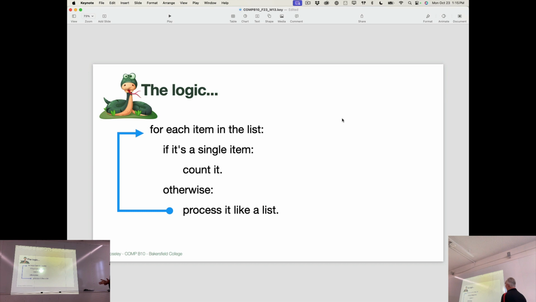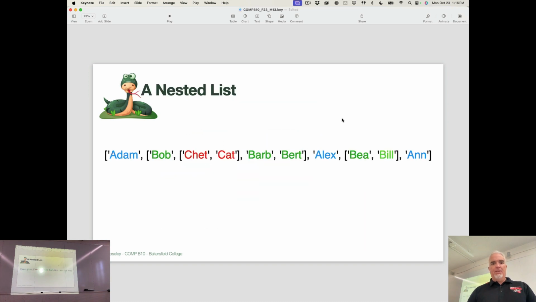It's not as complicated as it looks. Okay, the base case is when there's nothing left to count. So that's what we're working toward. If it's a single item, you count it. So if it's a leaf, you count it if it's a name. If it's a list, then you process it like a list. So writing that in code seems like it could be difficult, but in actuality, it might not be too bad. Let's take a look.